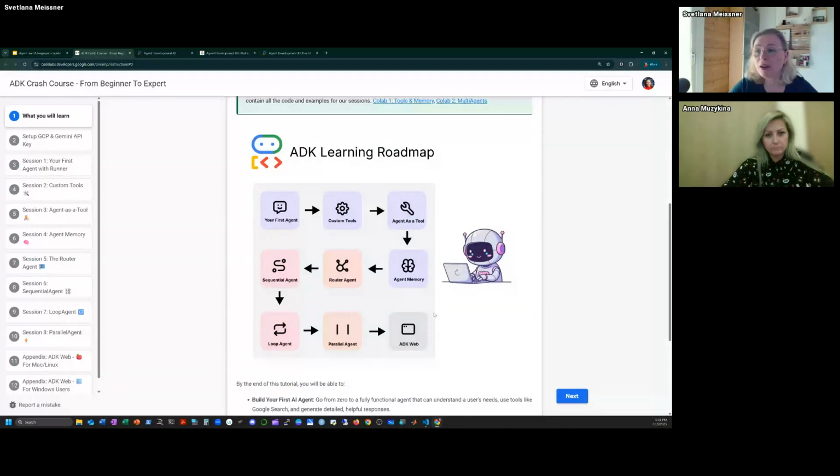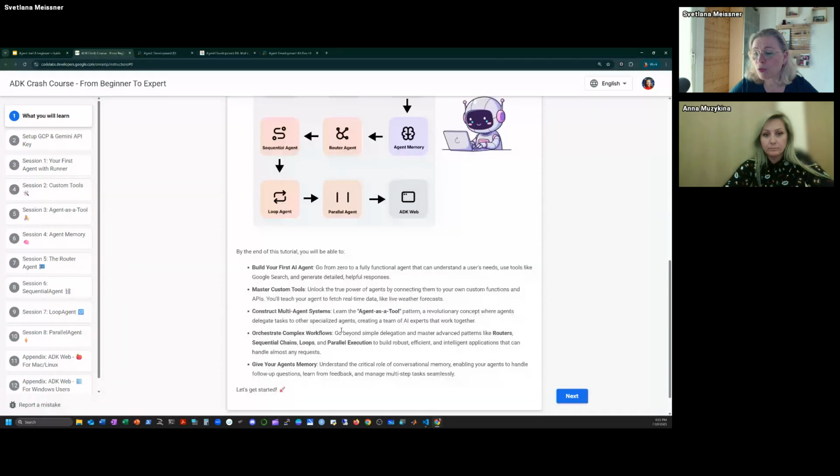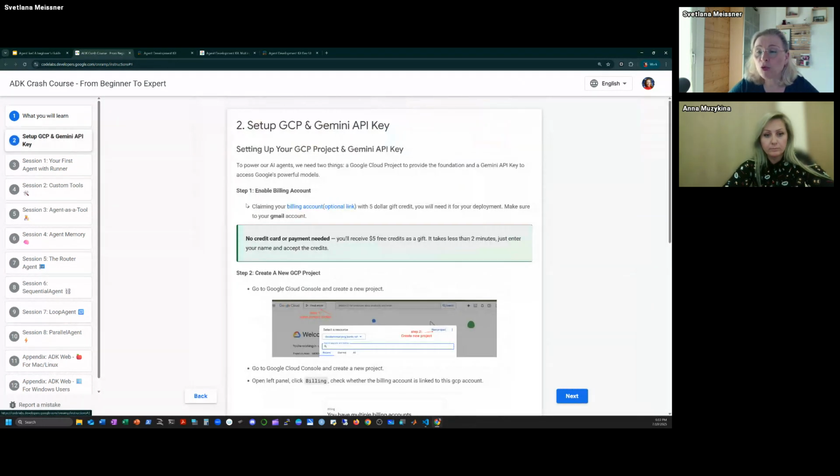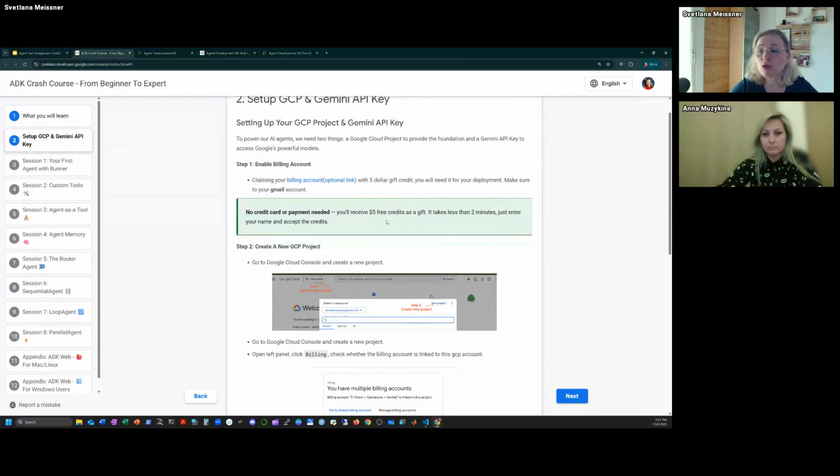So you are learning, the roadmap to learning. From first agent, to custom tools, to agents, you go through the steps. They describe all the steps, and step by step they describe how to get this. And also here you see you can automatically get this $5 for starting. So for working with this lab, $5 free credits.